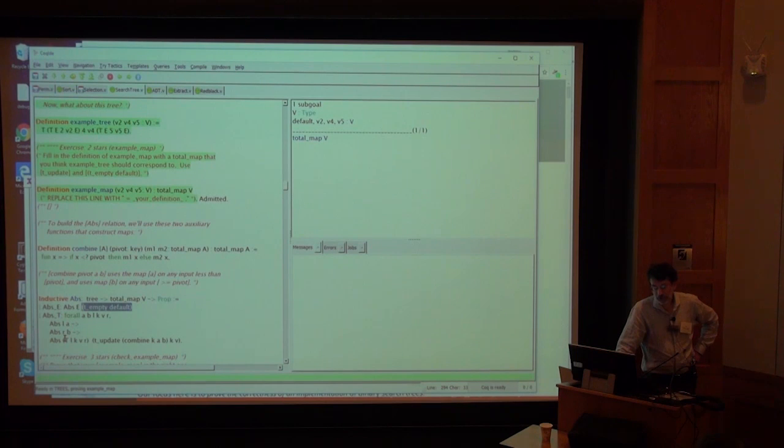This tree, T, with left child L, mapping k and v at the root and right child R, I'm going to, well, let's see. If L represents A, and if B is the abstraction of R, I'm going to combine A and B with pivot K. Right? That gives me a total map. And then I'm going to do an update.